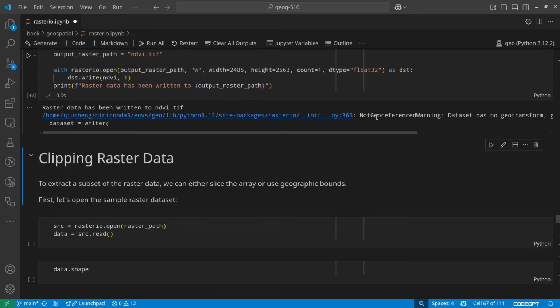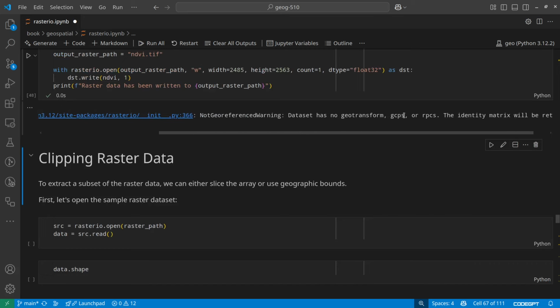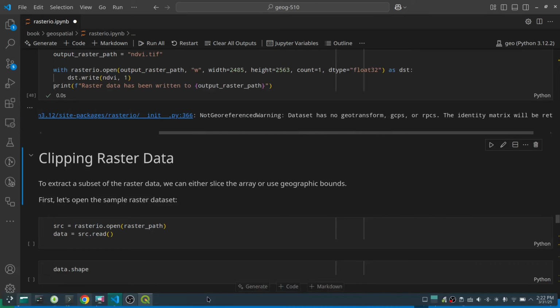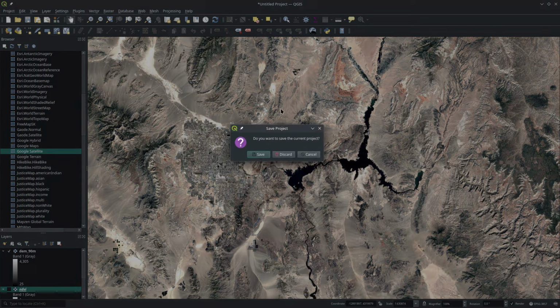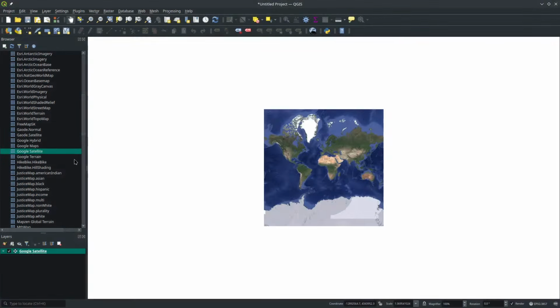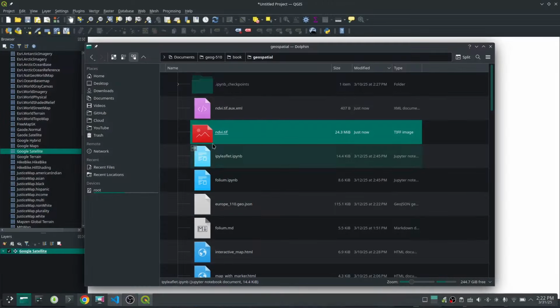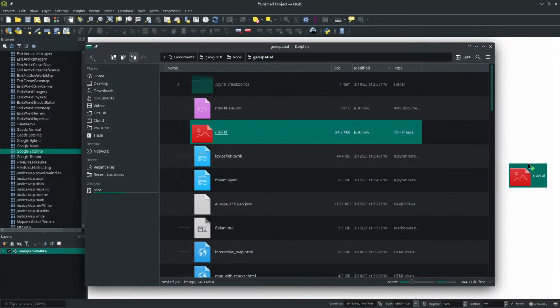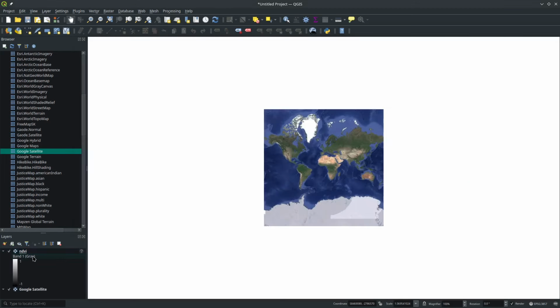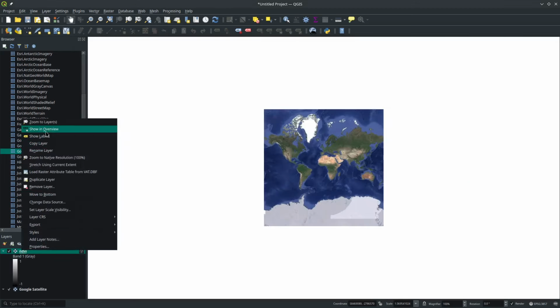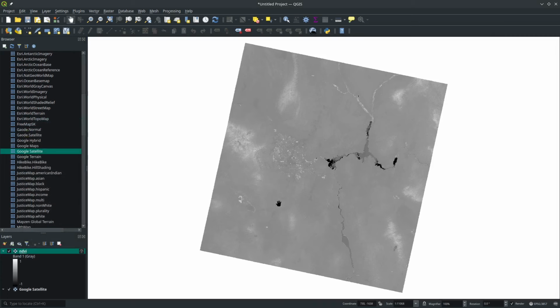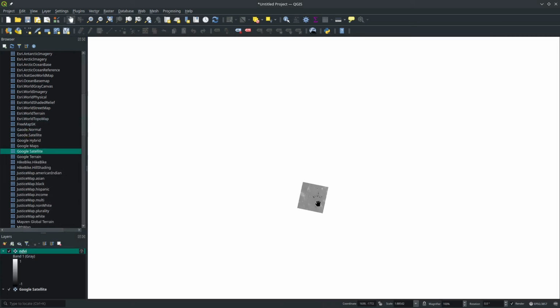But no georeference warning. Dataset has no geotransform, GCPs, blah, blah, blah. And so if you want, let's open this one. See where it is right now. This is the global map, okay? And I'm going to drag this file into it. You can see the file size right now is a little bit different. But where is it? Zoom to this. It's in the ocean, probably somewhere.